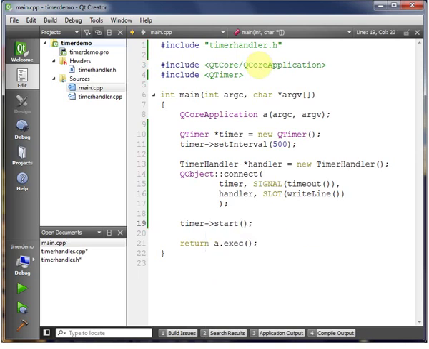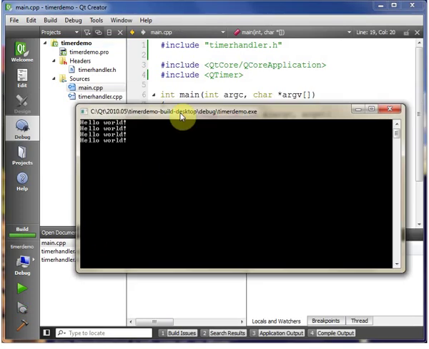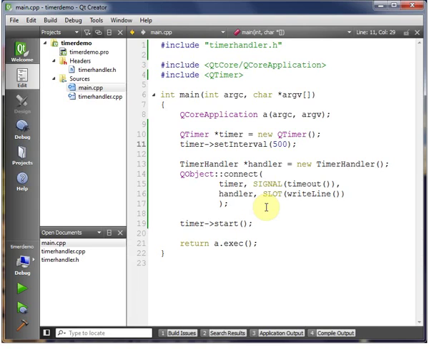Now, if we run our program, saving all of our files, we can see that every 500 milliseconds, in fact, our function is called. And if anything else was connected to the TimerHandler's lineWritten signal, then whatever slot is connected would also get invoked after the line was written. So you can see this is a really powerful mechanism, and a really great way of doing callbacks in C++. I hope that was helpful.